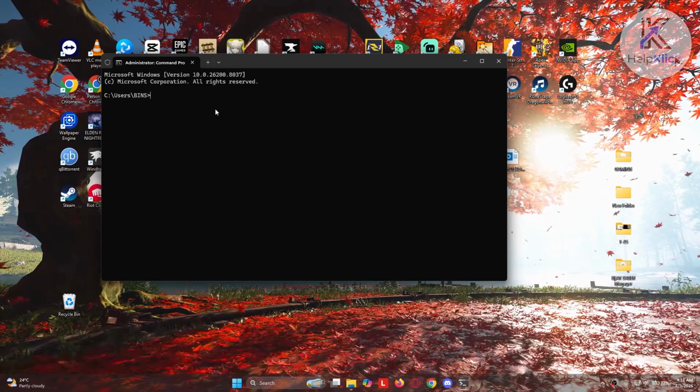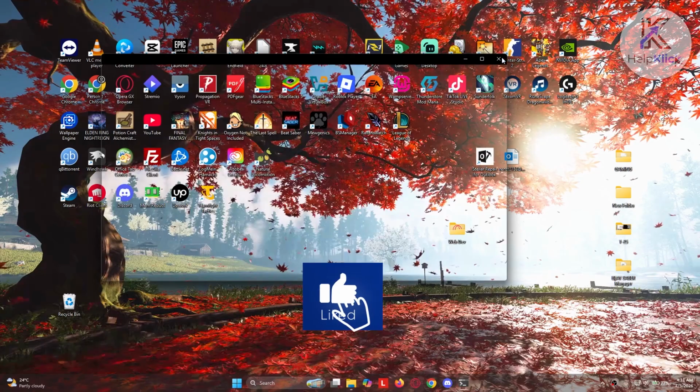Once the command prompt opens up, type in the following: sfc /scan now. Once you've done that, press enter and it's going to initiate the scan. Just let it take over. It might take a while, but once it's completed, you can go and check if that actually solves the issue. Now, if not, there is another thing that you may want to do.